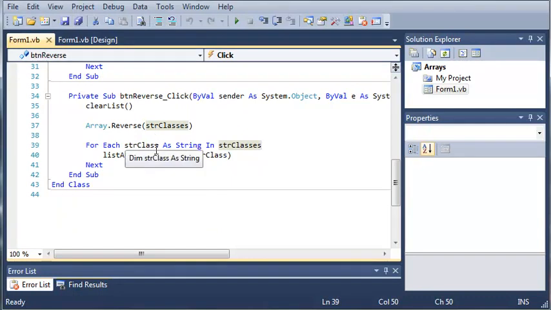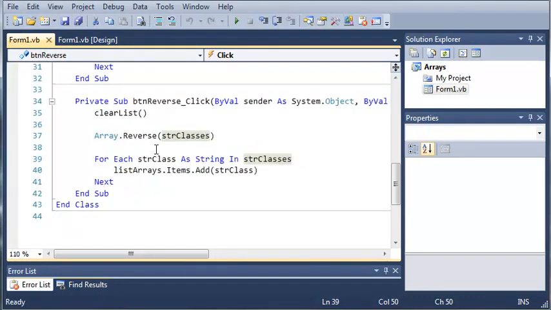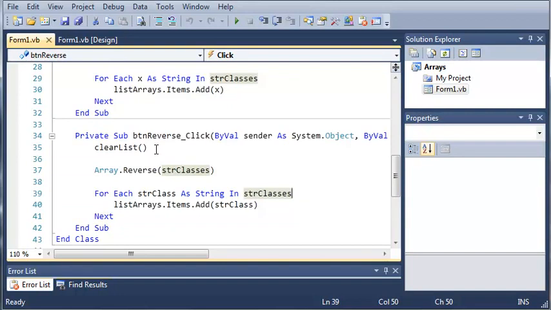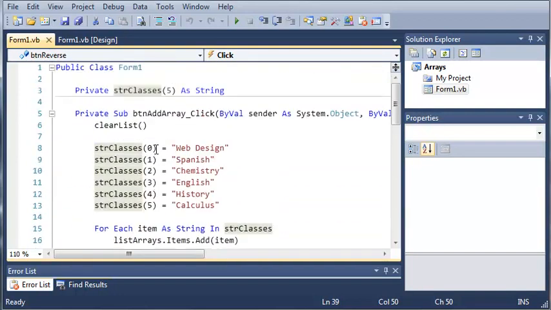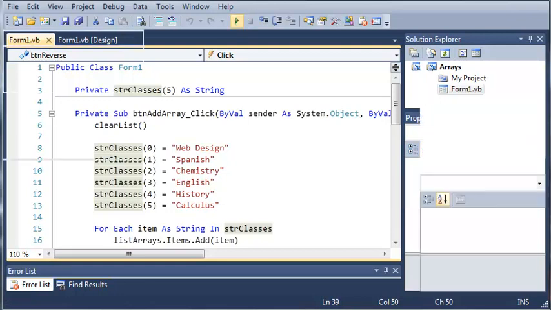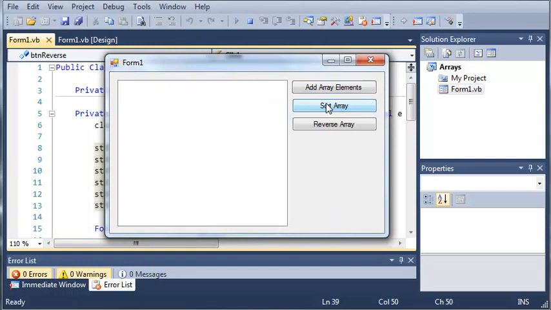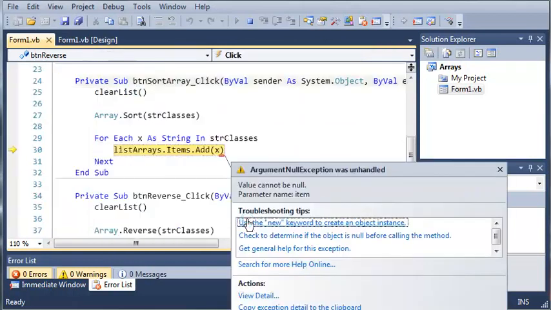Let's go ahead and zoom in some here. Now you can see that we have button reverse, button sort array, and button add array. What we want to do is fix a couple things here and make our code a little bit better. If you had noticed, if you run the program and click sort array, it'll freeze up and crash because the argument cannot be null. Basically what this means is not all of the indexes in your array have been set to a value.